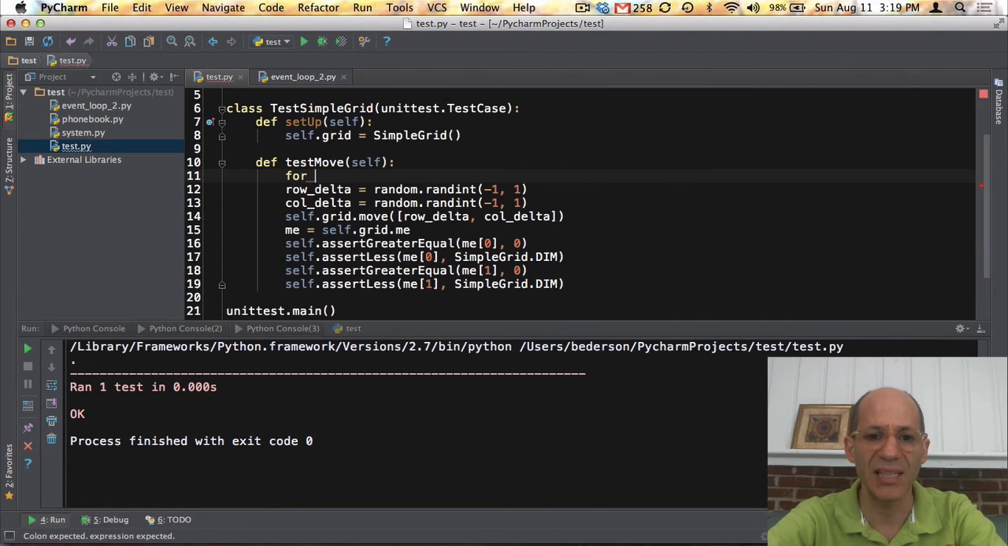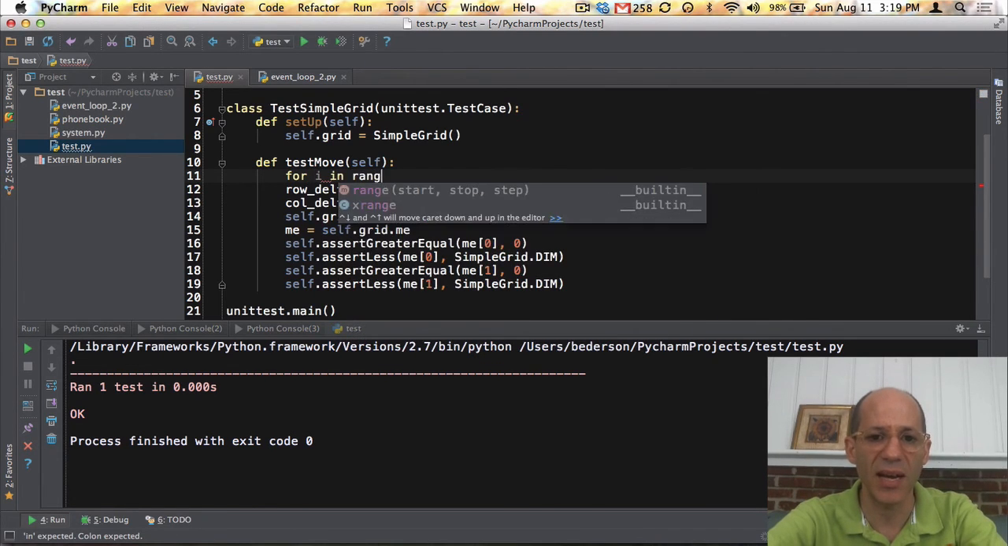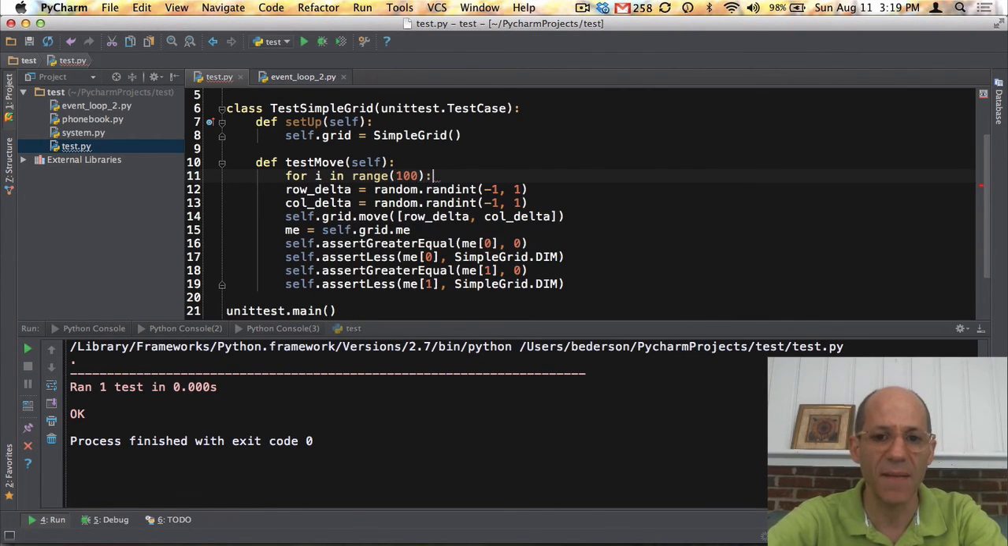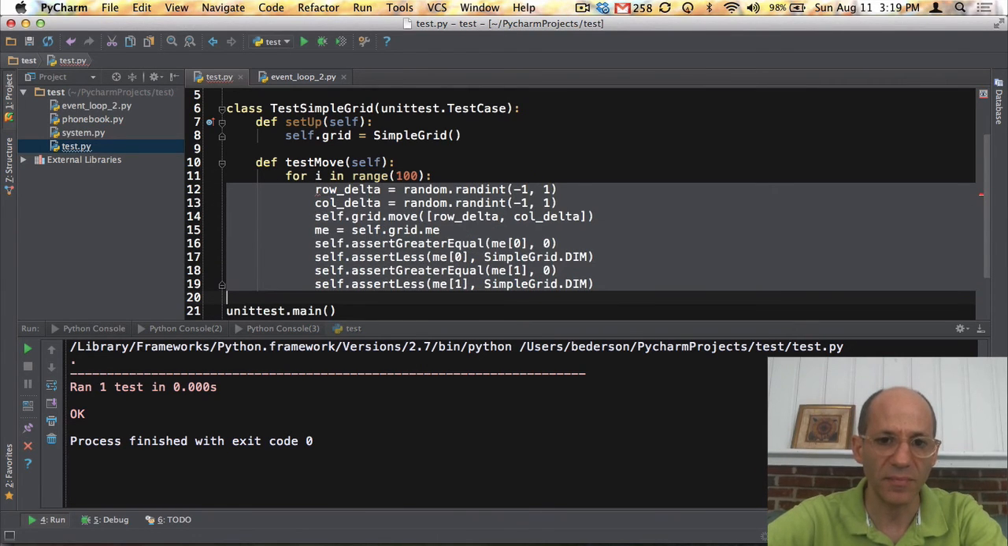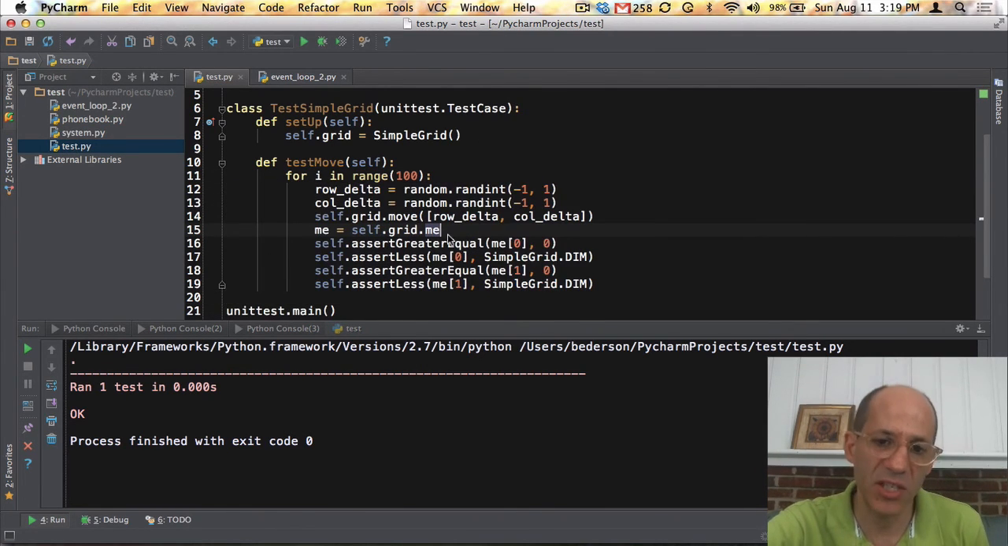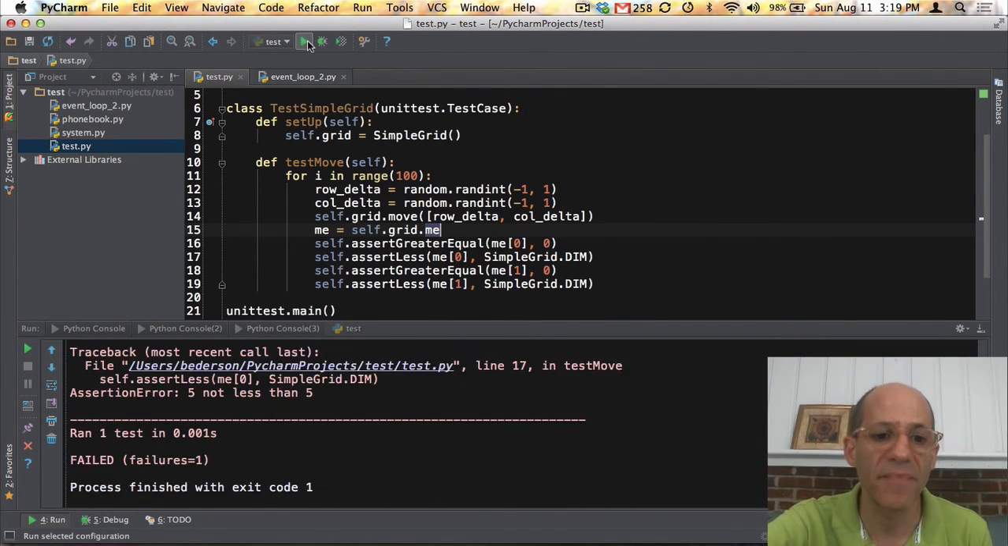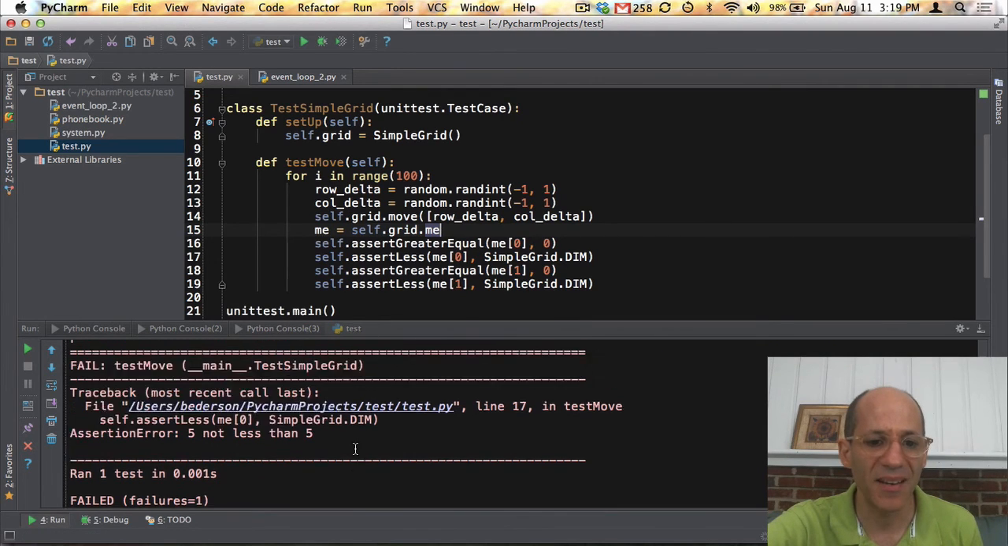But we can do that really easily, right? We can just iterate for i in range of, say, maybe 100 movements. And this code, we can just do this over and over again, right? Generate a random number, move, and make sure it's right. Let's try this test. What happened?